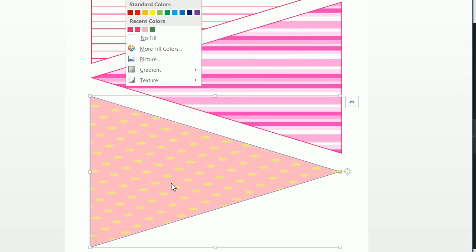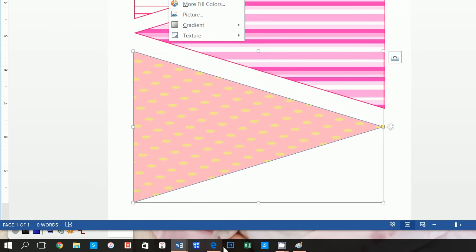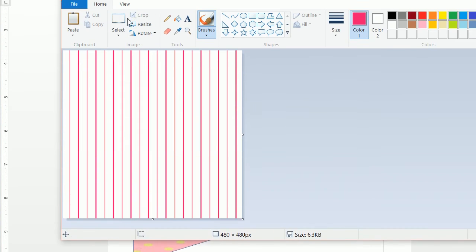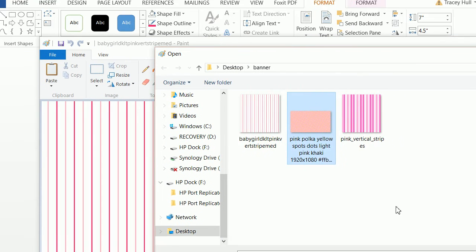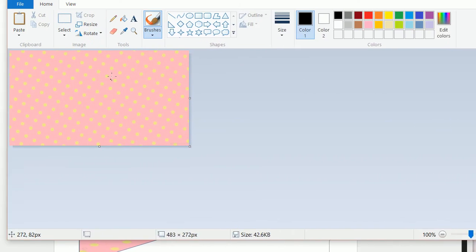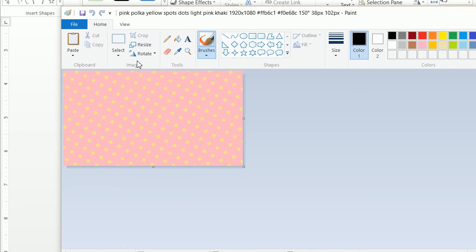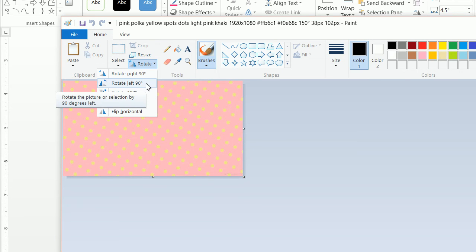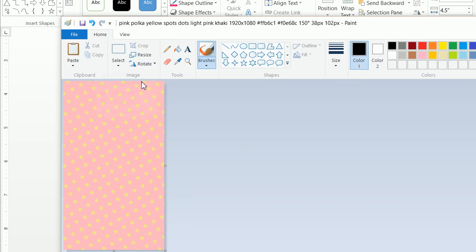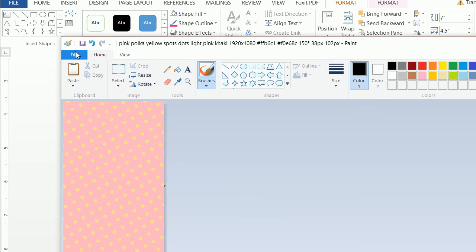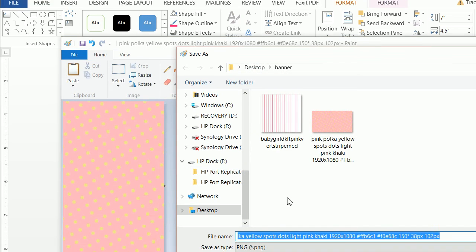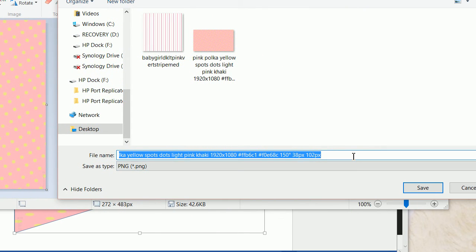And give it a second. Okay, so now we can see that our polka dots are slanted, which is clearly not what we want. The reason why that happened was because our polka dots are horizontal, and what we need is we need this to be vertical because of the way we have our triangles. Okay, so what I want to do is click on Rotate, and we want to rotate 90 degrees left. Okay, now this is vertical, and again, I apologize, that's because I kind of did everything backwards here.